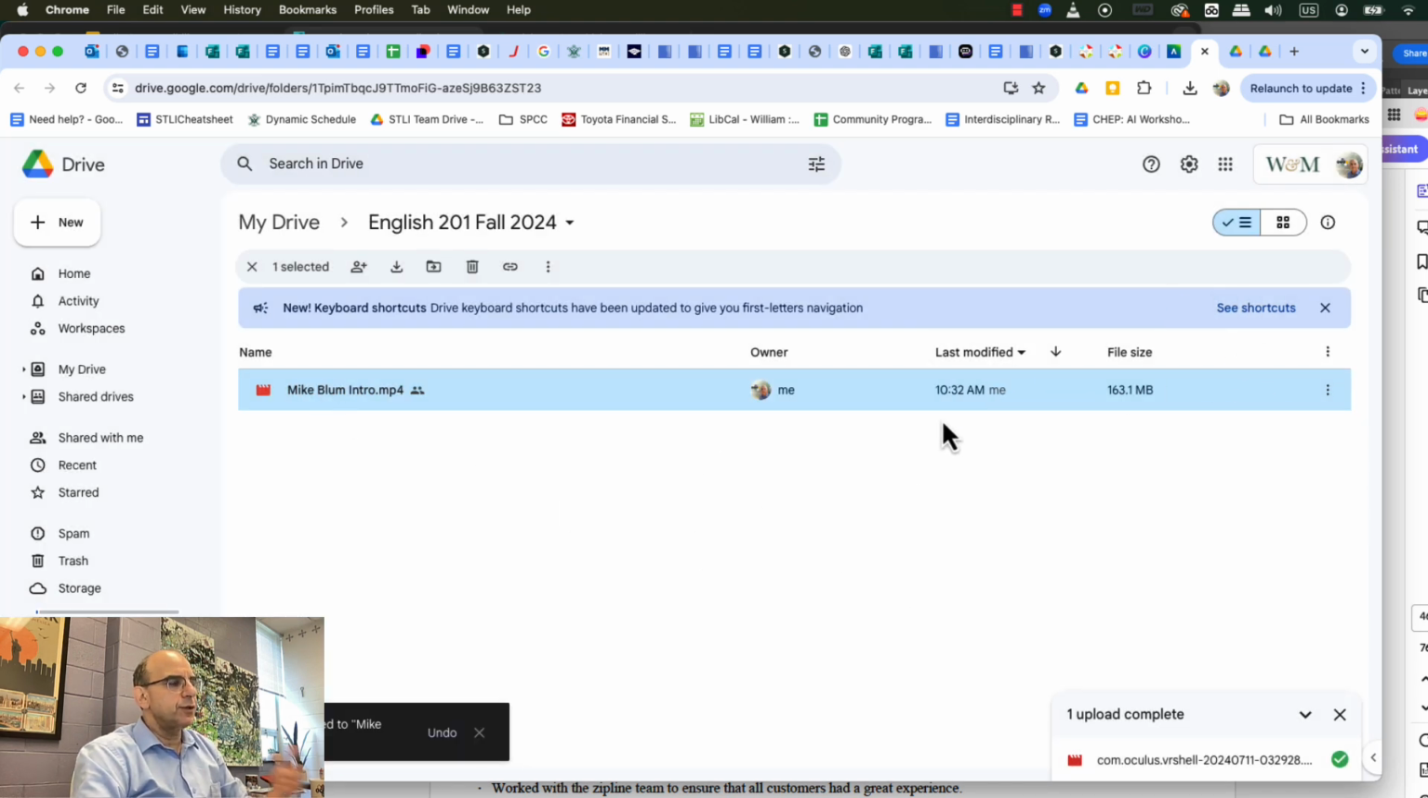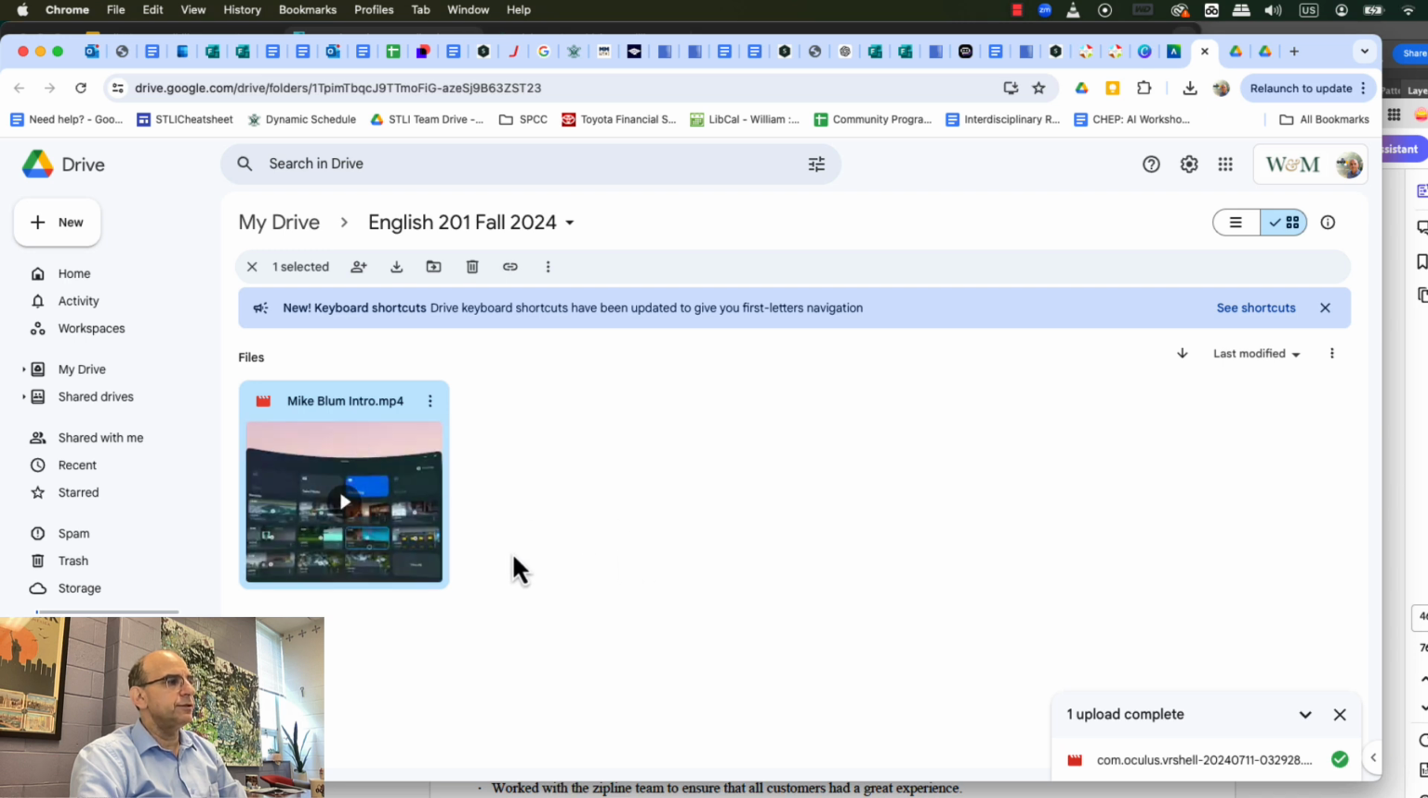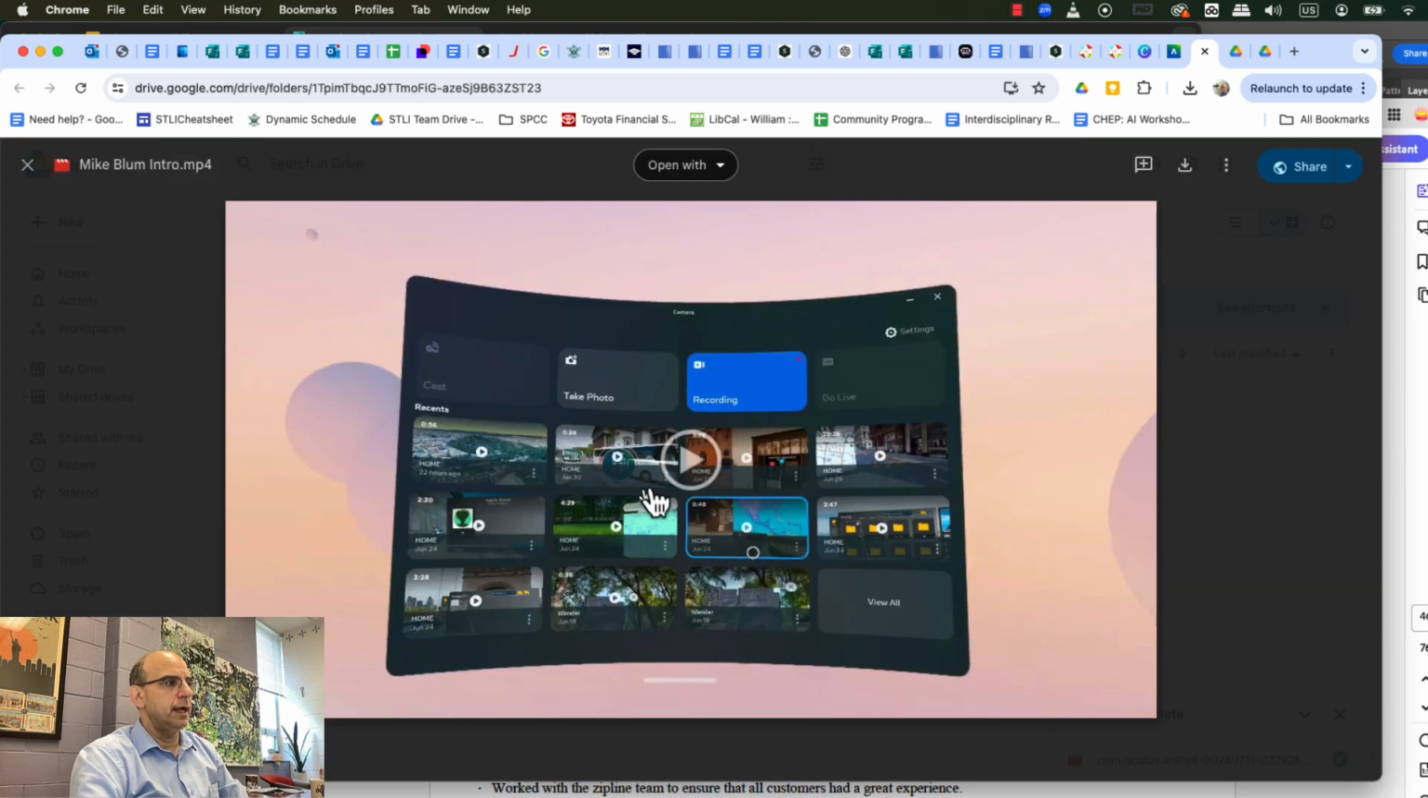And you also have multiple views. So this is just the list layout, but up at the top you'll see I can change it from list layout to grid layout. And if I click grid layout, then once this video resolves, you'll notice that it will show me a preview here. So Mike Bloom intro, and then each of the students who post their video, and then you can watch it right in the player. And there it is.